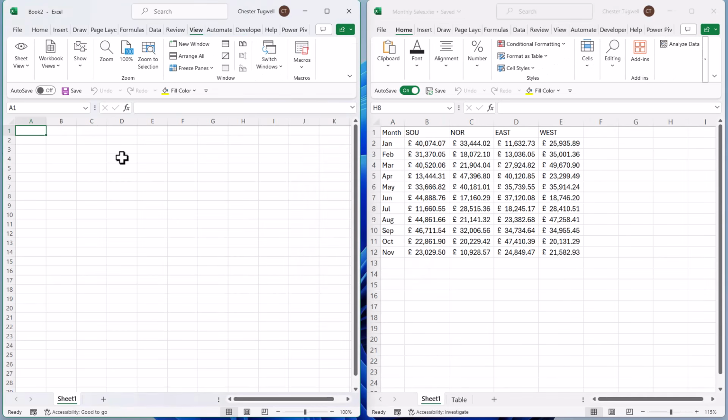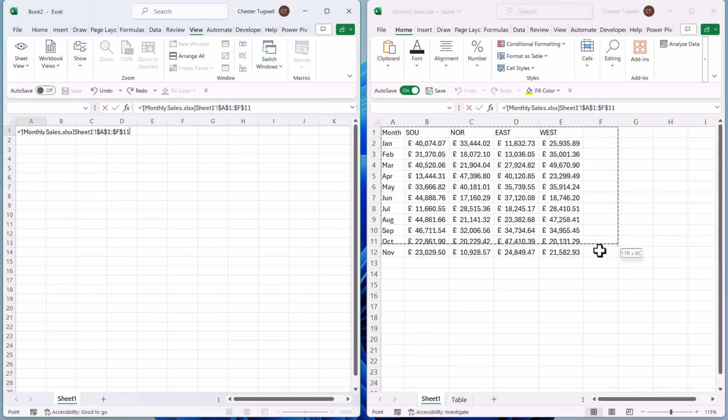So here's my new workbook, and here's the workbook I want to link to. Now there's various ways we could do this. I could actually start by clicking into cell A1 in my new workbook, type an equal sign, click once into the workbook I want to connect to, and then select the cells that I want to create a connection to in this other workbook. So I've included the data plus an extra row and column.